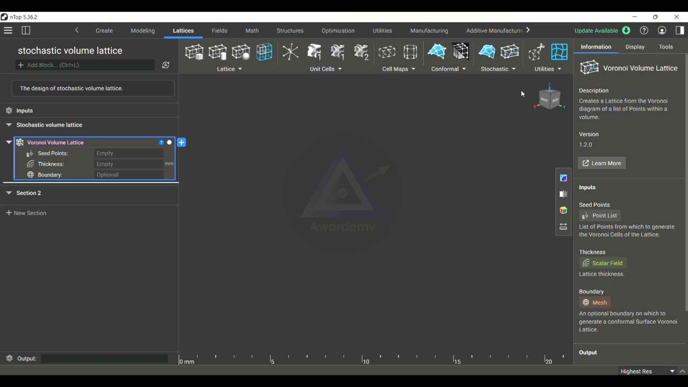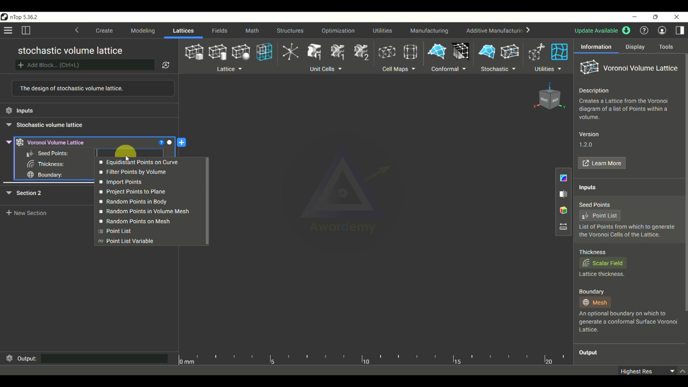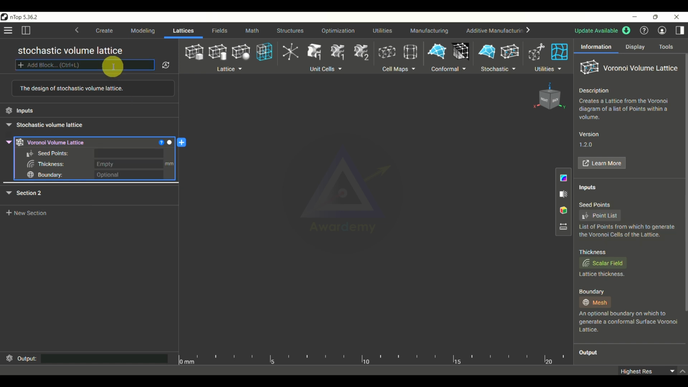A particular unit cell means it is a random unit cell shape. There is no definite particular shape. I will explain. So let's double click here, and as I said, we can also get the Voronoi.